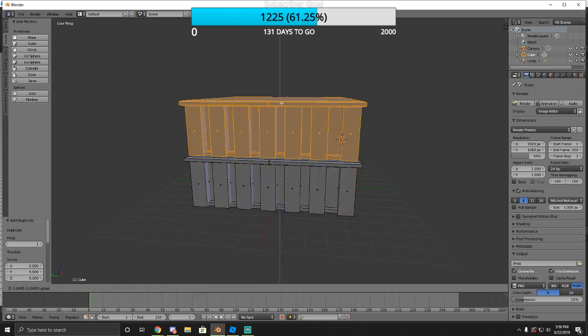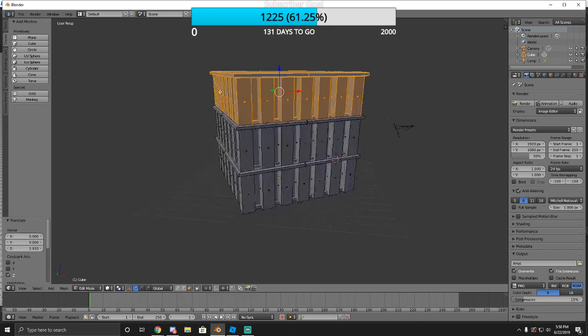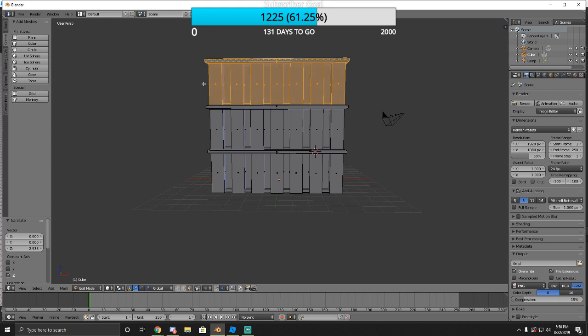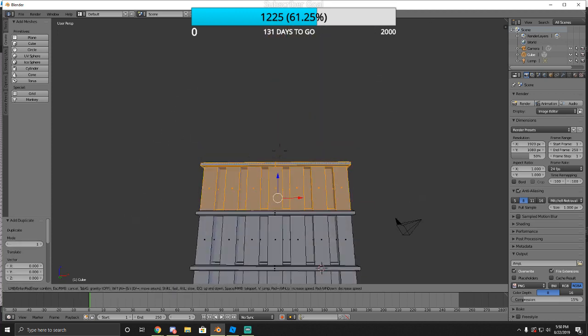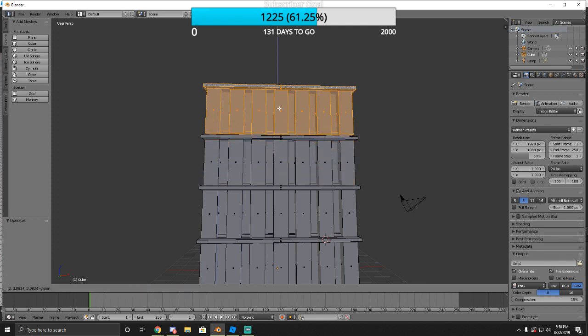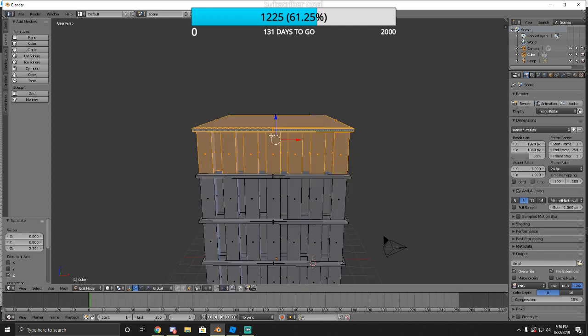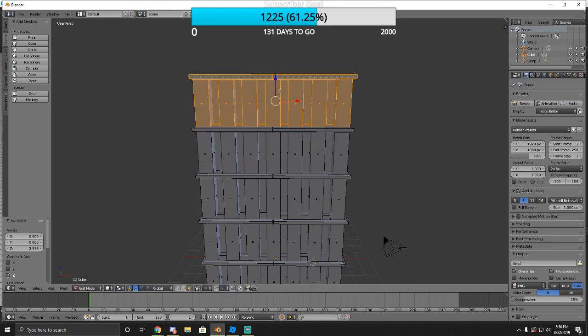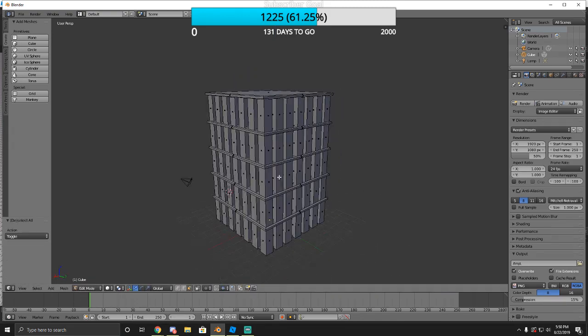you can just drag it up. And then Shift D, and you can do this however tall you want your building. So for me, I'm gonna do, let's say 5 floors. Just like that, and then 1 more. All right, so that's a basic building shape.